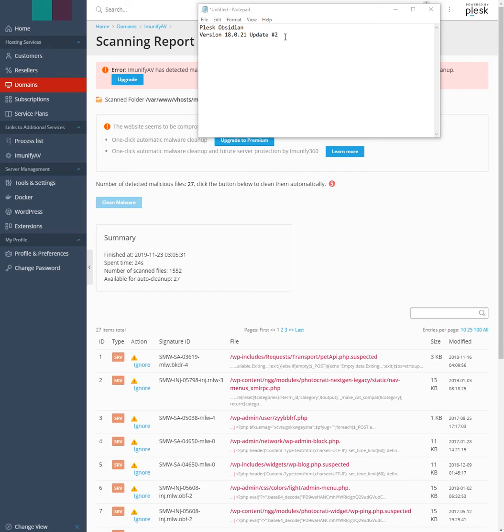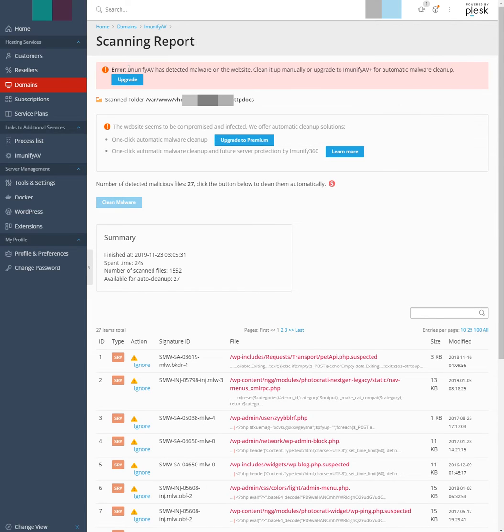But with the upgrade of Plesk, I decided to try something. There's something called ImunifyAV, and ImunifyAV is a module within the new Plesk. This actually does a scan for you and gives you a report.